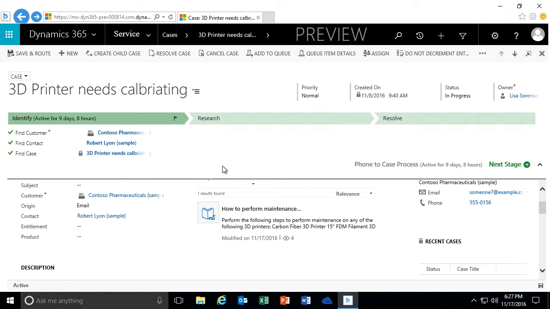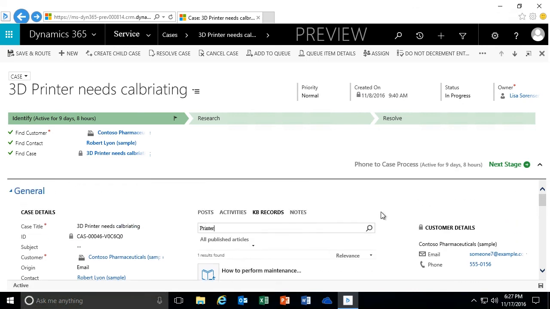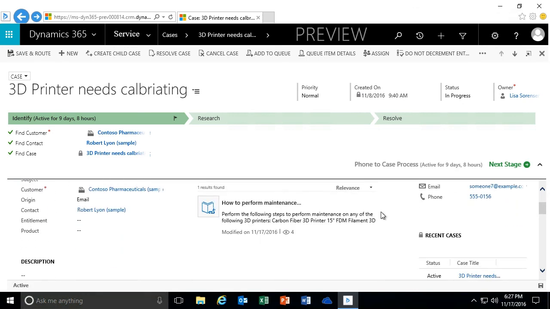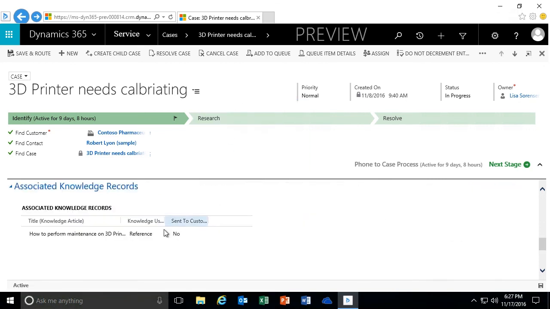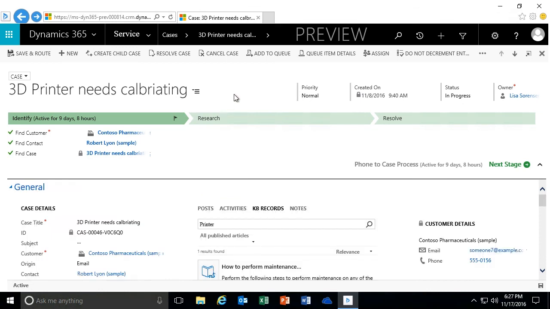And then again, let's say that another customer service representative wanted to see how this case was resolved. They can now go through and look at those linked records that they have available to find that associated knowledge base article, again, directly from my case record.